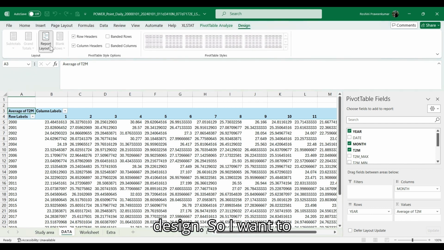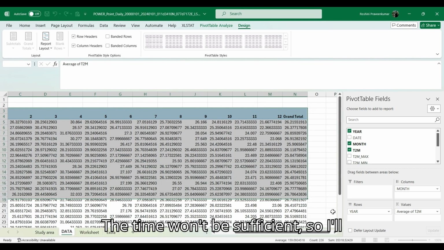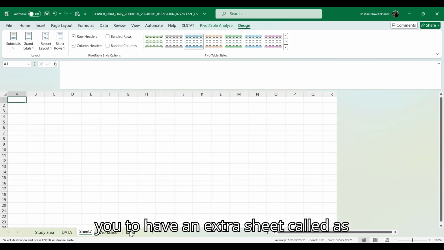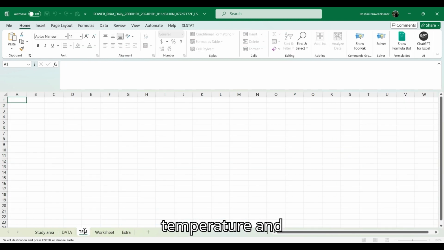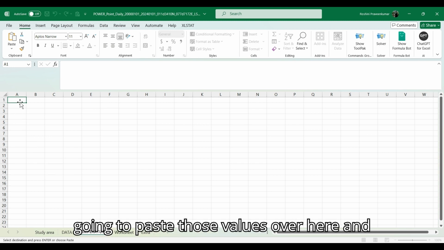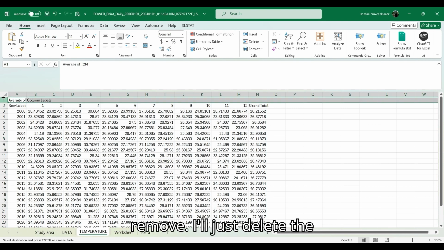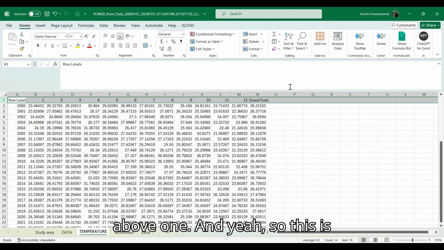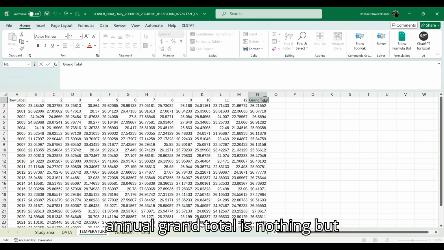I want to explain other things, but the time won't be sufficient, so I'll just make an extra sheet called temperature, and I'm going to paste those values over here. I'll paste this as values. I'll just delete the above one, and yeah, so this is annual. Grand total is nothing but the overall year, so I'll just change it to annual temperature. Fine.